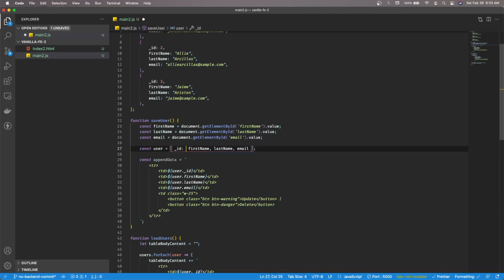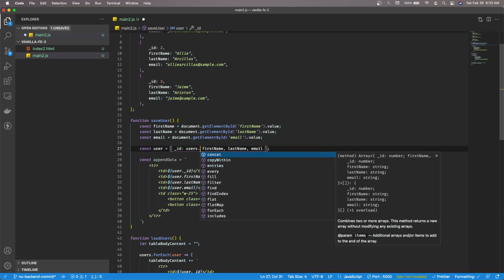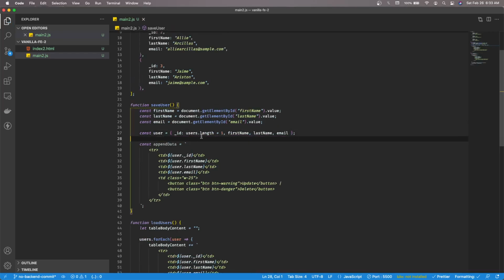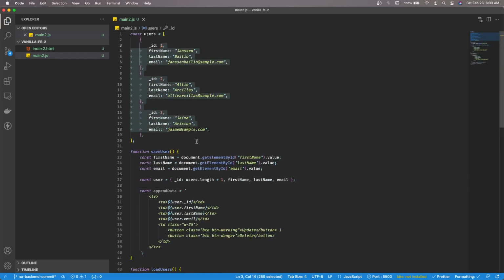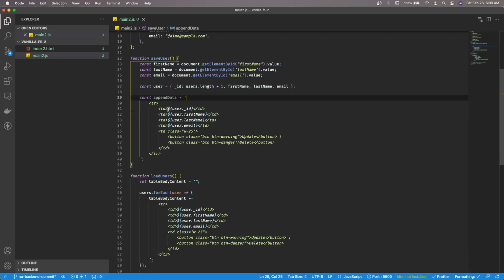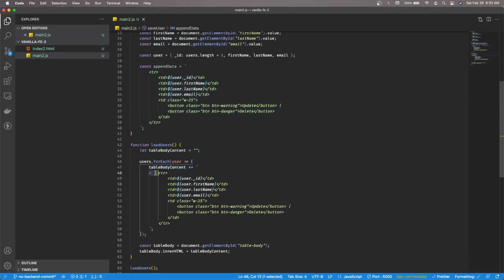For now, this ID is going to be based from the users array, and I'm just going to write length plus 1. That means whatever the length is, just add 1 to it, and that's going to be the ID. This is only temporary. One thing I also want to point out is that something I don't like is that we are writing the same content from two different places, which is this one and this one.